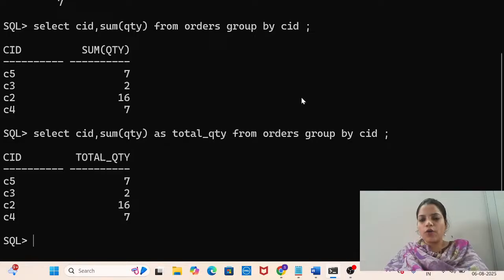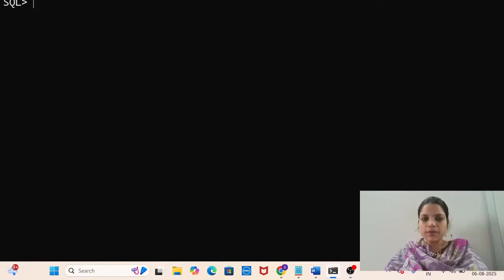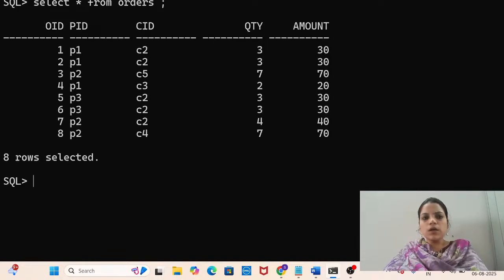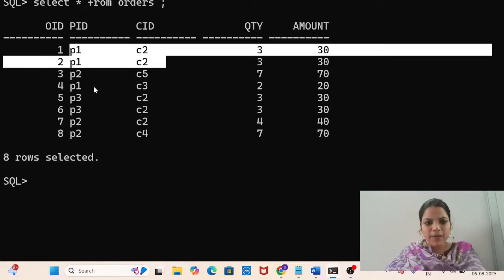Is that okay? Alright, if this was group by with just one column, let me show you group by with more than one column, where the identifiers are more than one. For that, let me open the table again. So say select star from orders. Now if you see product number 1, and again product number 1.